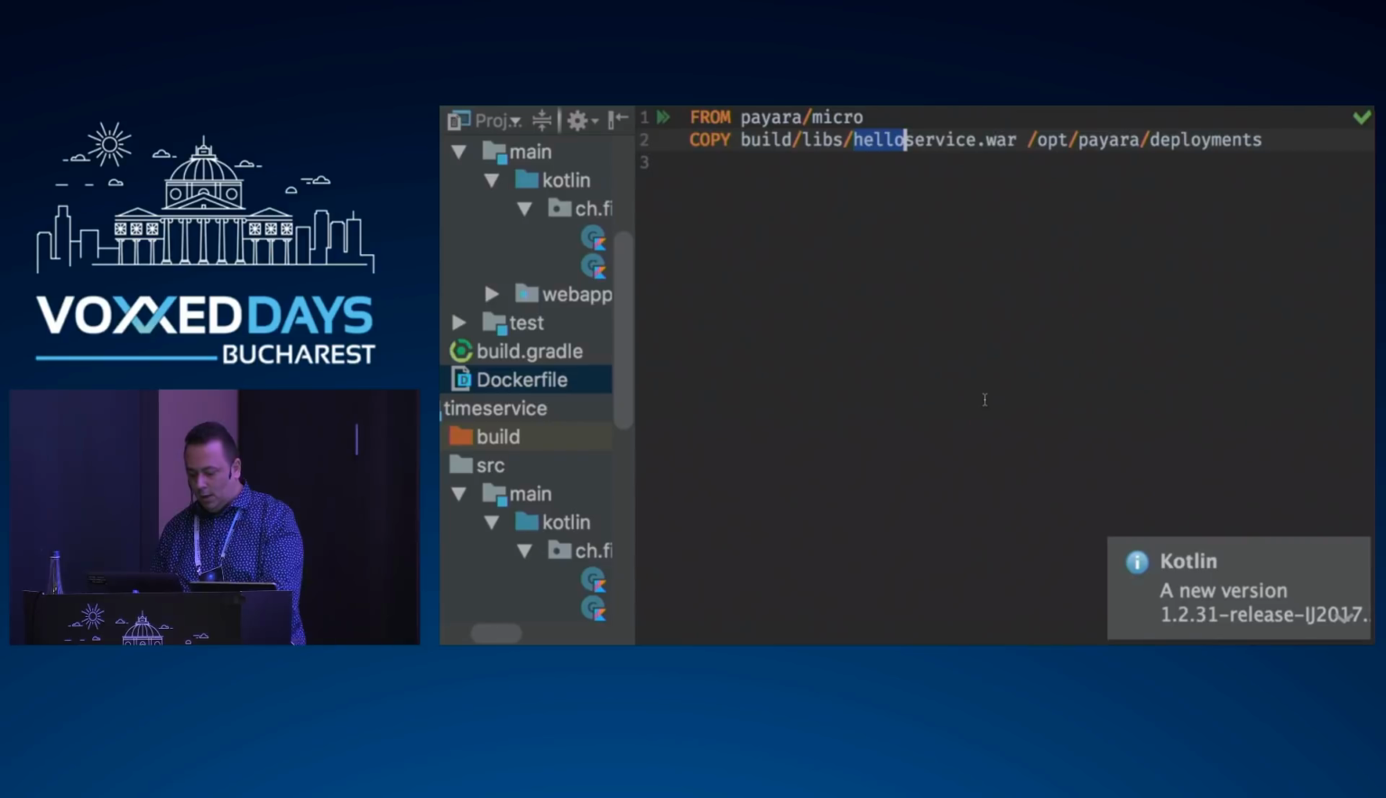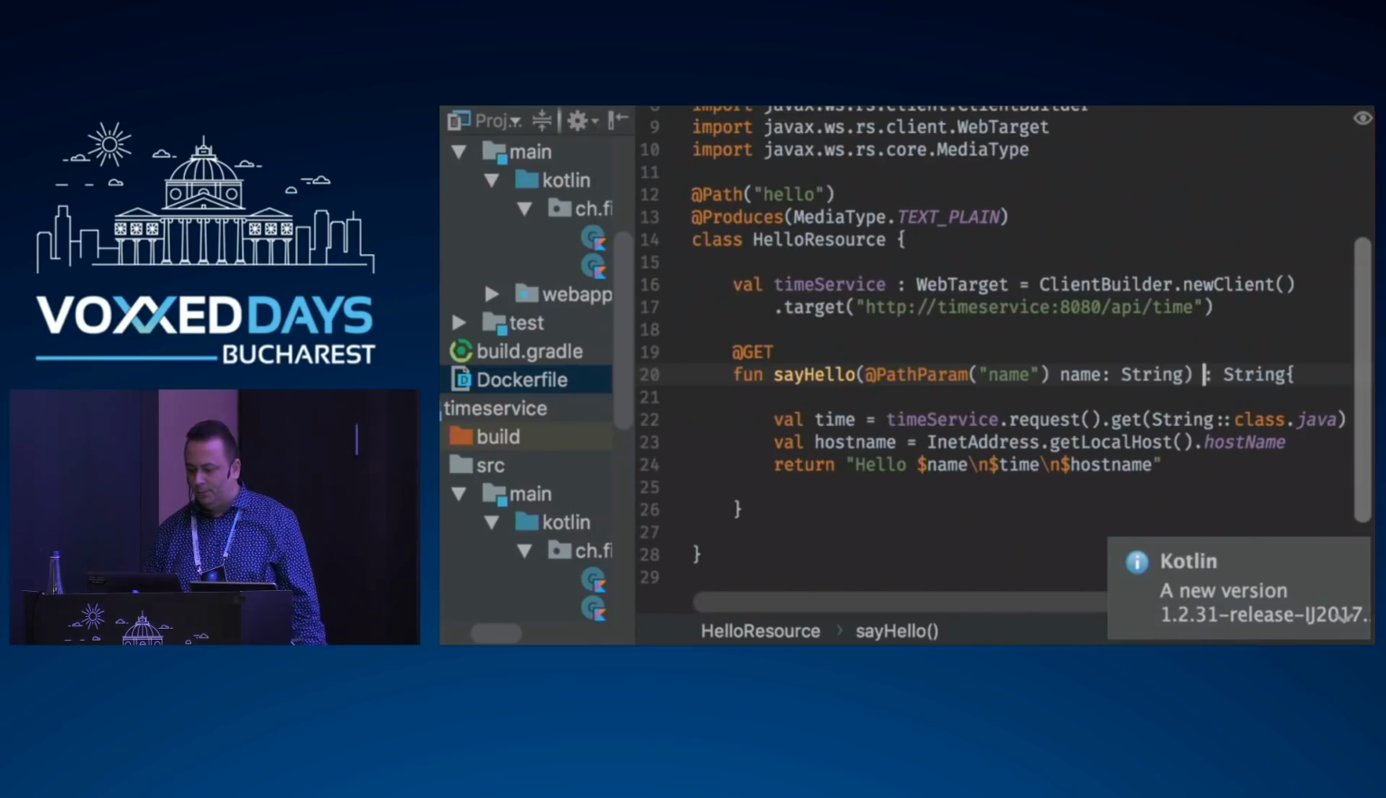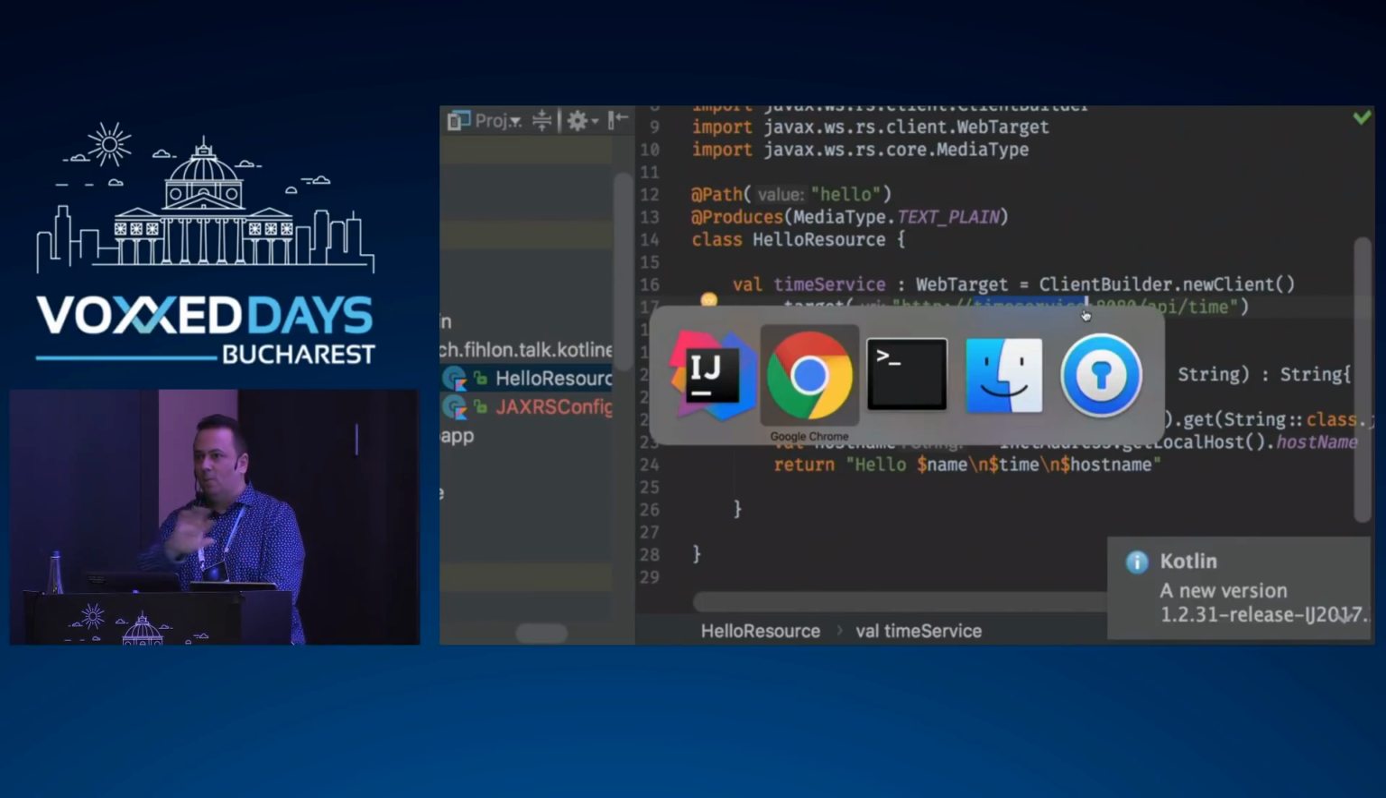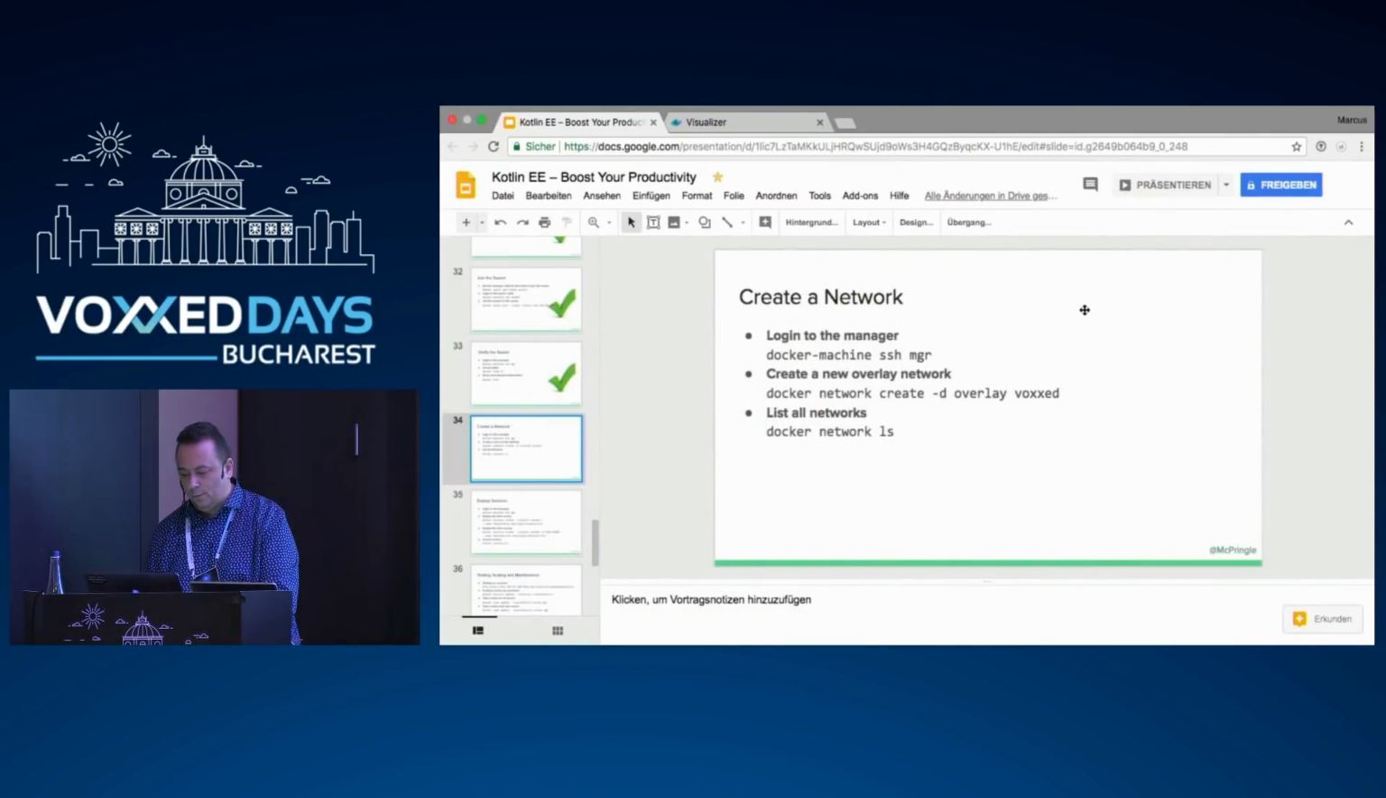So if we go back here to the hello service, we see that we use no host name. We use the name of the service. Docker has an integrated DNS. It knows where all the instances are running and it searches for an instance for you and forwards the call to this instance. For that to work, the time service and the hello service must run in the same network. Not on the same machine, the machines can be anywhere in the world, just in the same network.